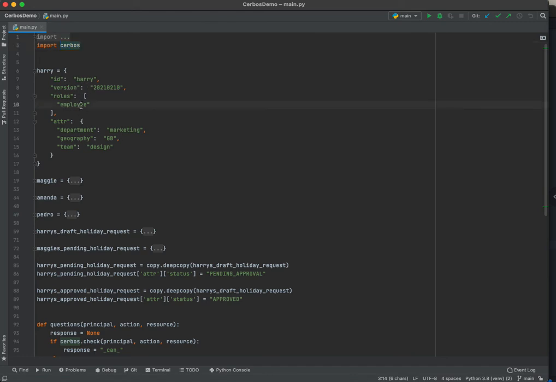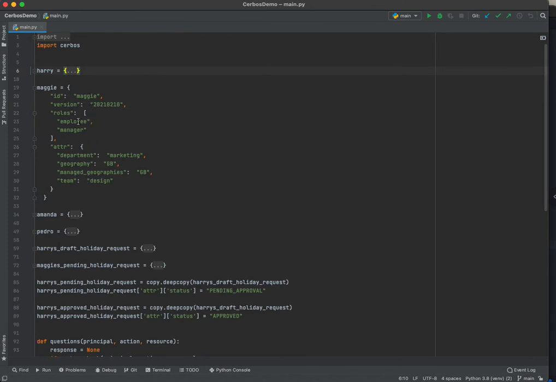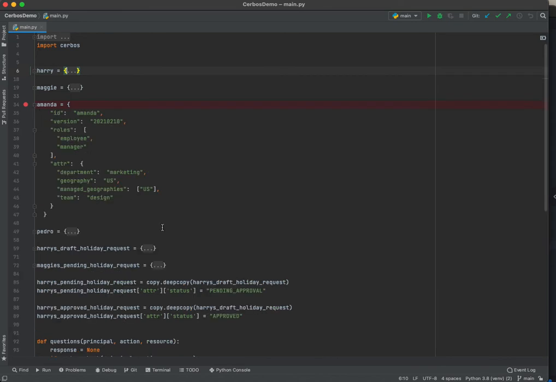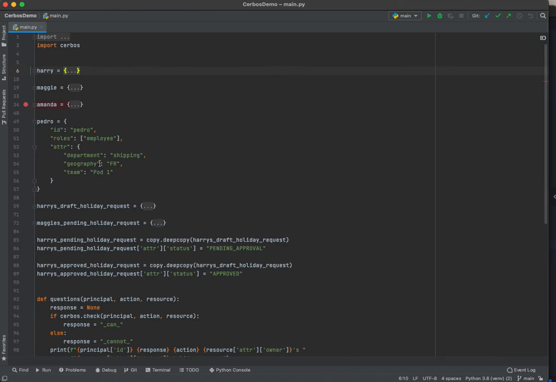Harry is an employee in the marketing department. As we said, Maggie is the manager, an employee and a manager in the same marketing department, and Amanda is another manager in a different geography. She's an employee and a manager, and Pedro is an employee in a completely different geography, in a completely different department.